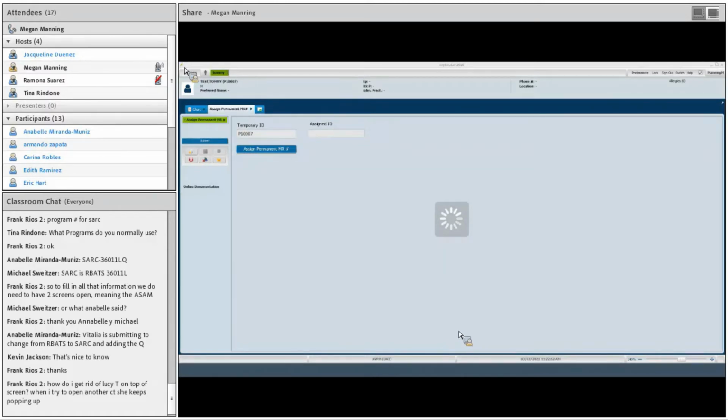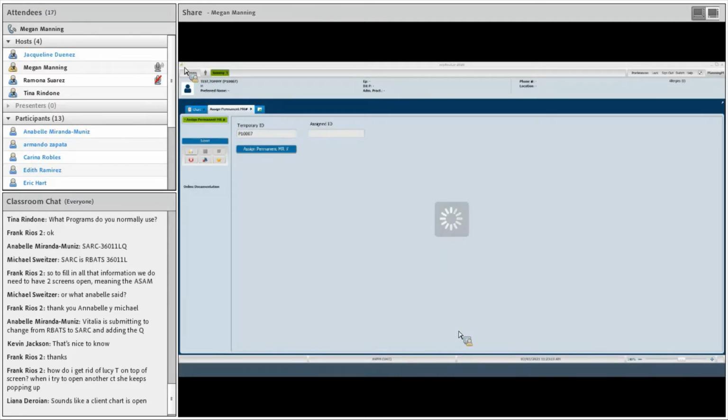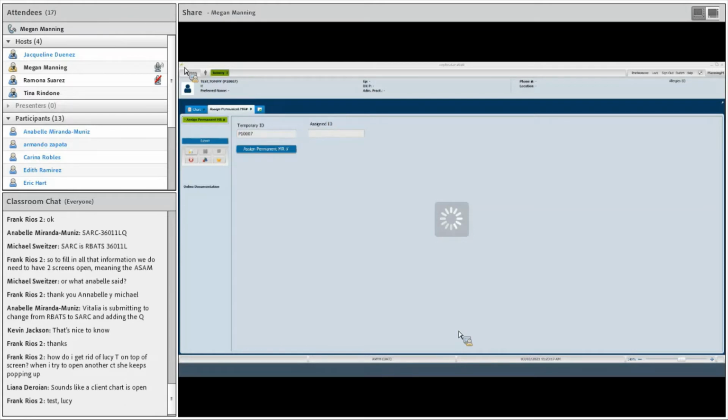Okay, so we have a question. How do I get rid of Lucy T on the top of the screen? When I try to open another client, she keeps popping up. I'm not sure if you have the client's chart open maybe. I do want to make sure that we get through the rest of our forms before a break. So I am happy to look at that with you, Frank, once we break and get through the other items, if that's okay with you.